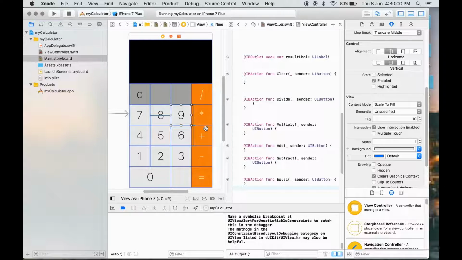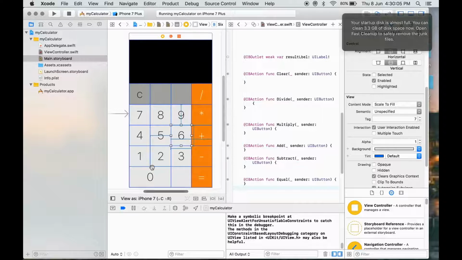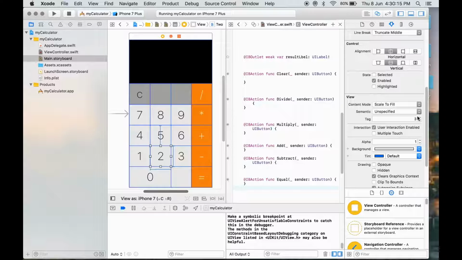10. So when you select all the buttons, let me show you all the tags that I have given for all these numbers. For 0 it is 1, for 1 it is 2, for 2 it is 3, 4, 5, 6, 7, 8, 9 and 10. Okay, so let's have a connection for these buttons now.